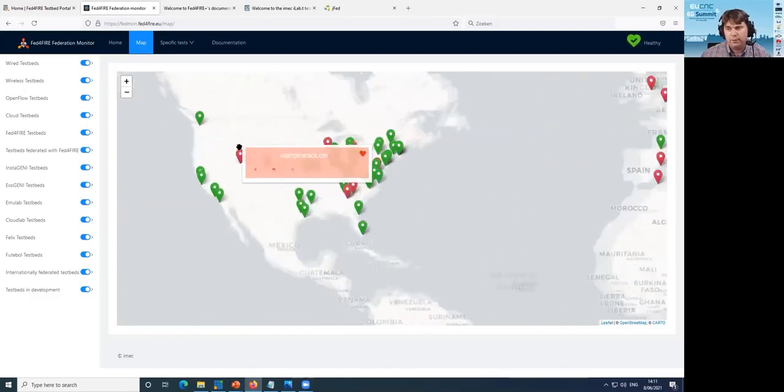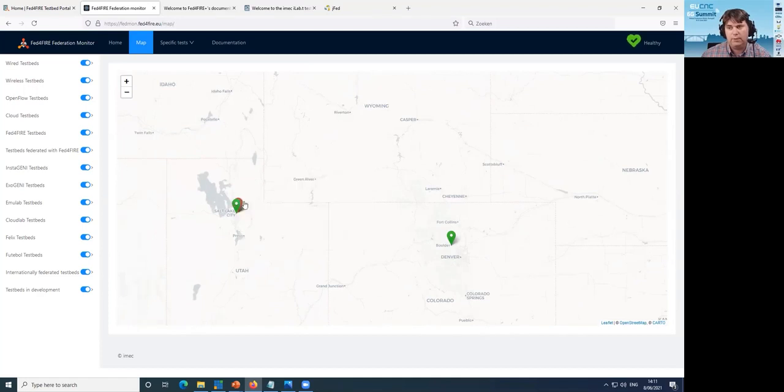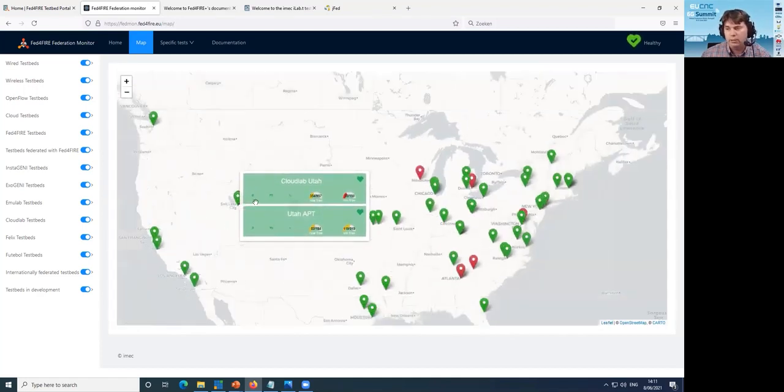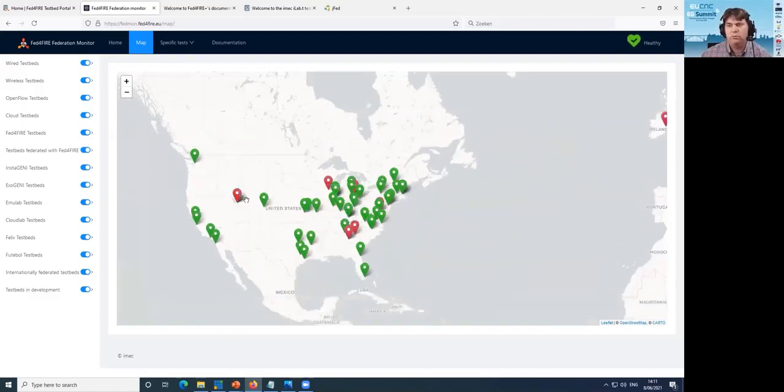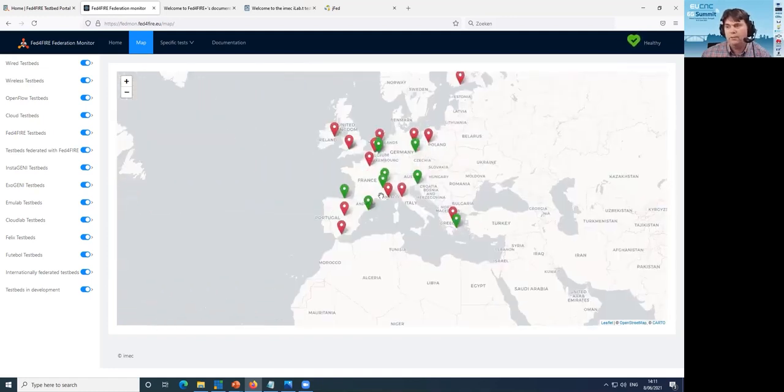If it's red, it means it's down, but you can see, for instance, here on these locations, multiple testbeds are available, others are green. And you see also the number of free resources there. So you have a good view. If you want to use a specific location, a specific testbed, you can have a look if it's available or not today. So also for Europe, you see this thing.